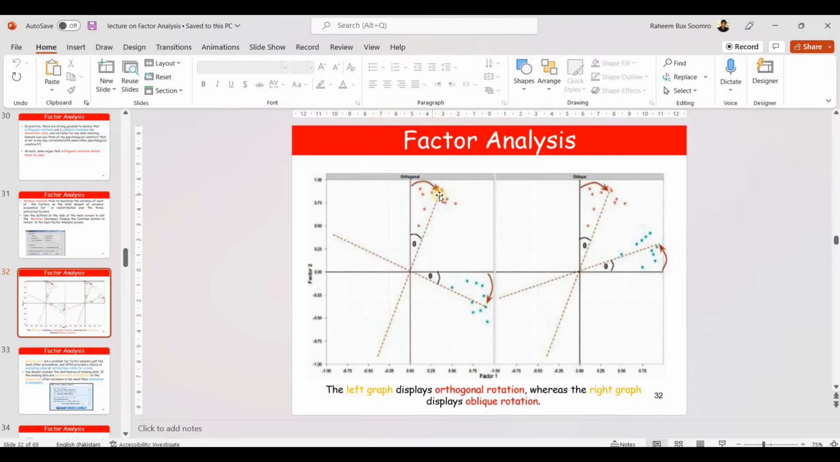You are looking at the data rotated in one direction. This arrow is following this arrow, then again both arrows are following in the same direction. This is orthogonal, sorry, and this is oblique. In the oblique, all the data points are crossing each other. If this one is going clockwise, then this one is going anti-clockwise. So here somewhat there is an intersection of the data.